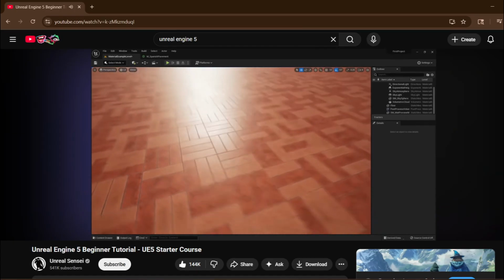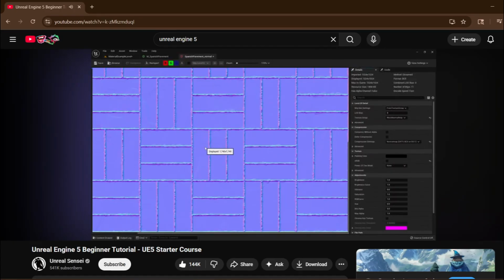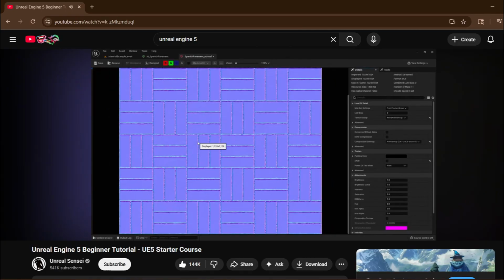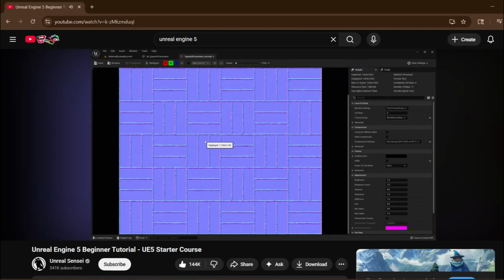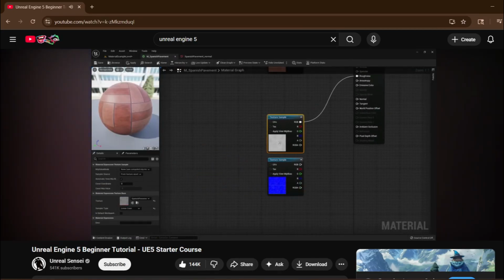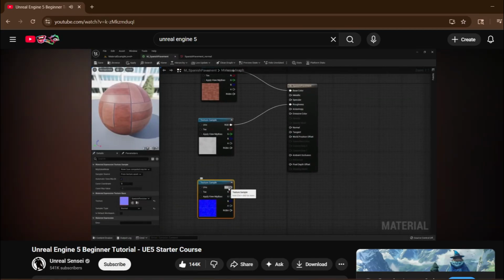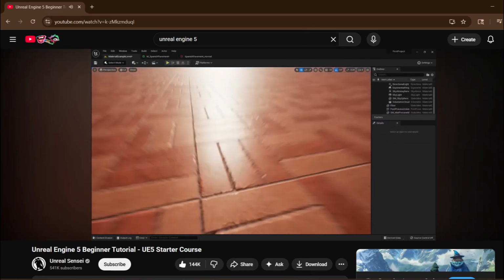So to fix this, we use normal maps. So essentially what normal maps do is that they fake bumps. So they fake depth and they make it look like our texture actually has height, when in reality it doesn't. It's just a material. So to add a normal map, it's pretty simple. As you could probably guess, we grab the normal map and simply drag it into normal. So let's press apply, and immediately we'll see that our texture looks a lot better.